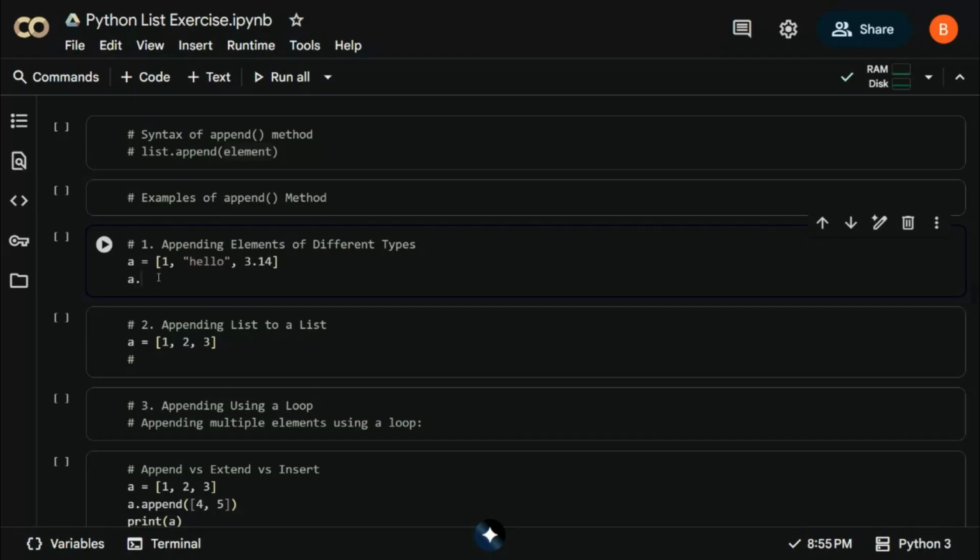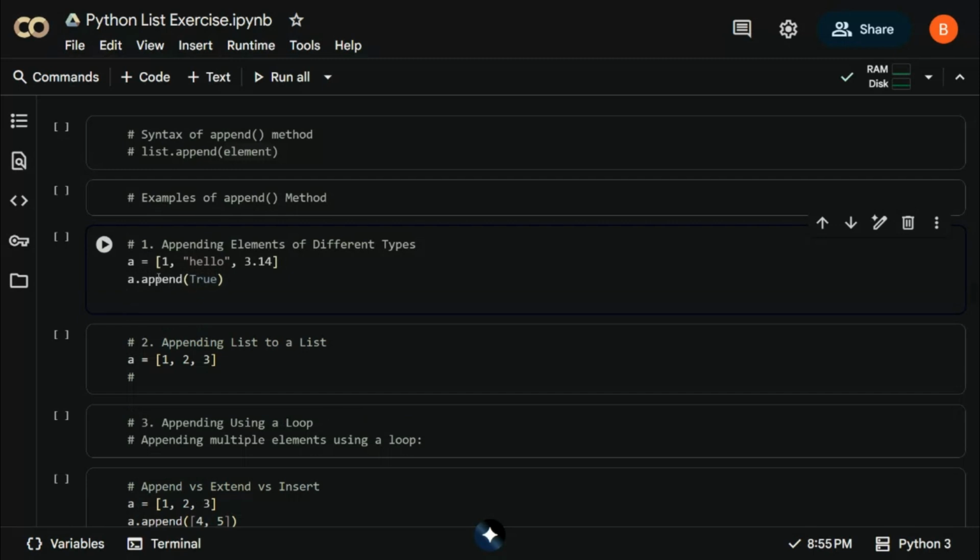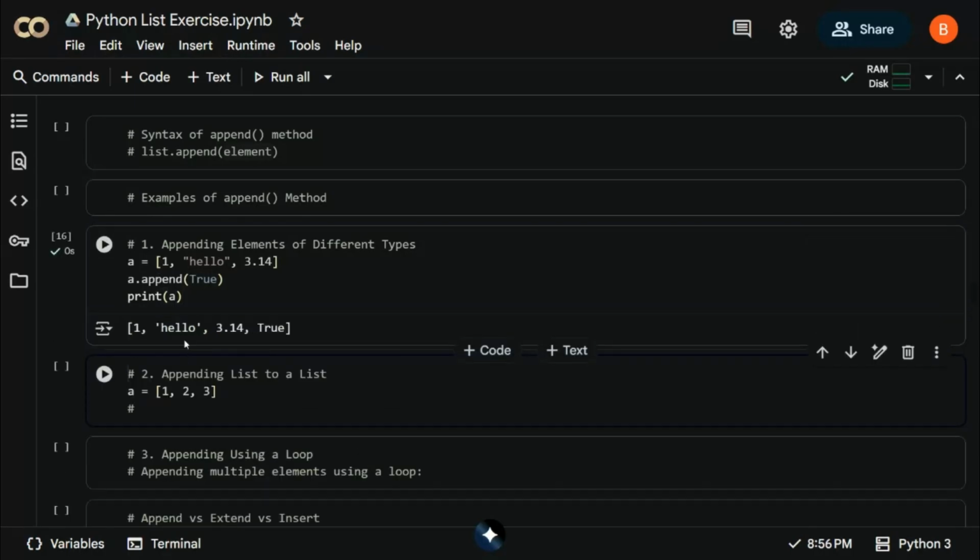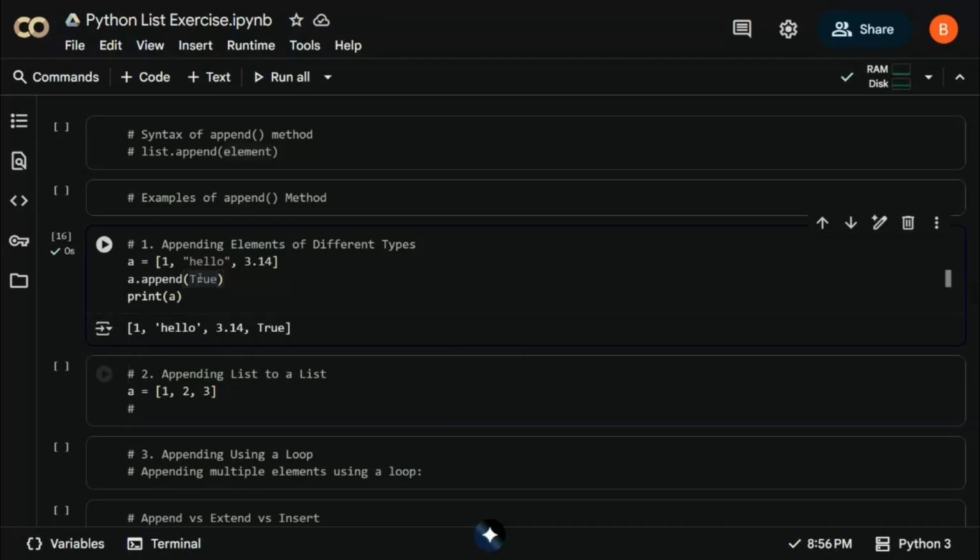Okay, so let's say if I want to append true over here, I will just print it. Okay, so over here in this list, A contains elements of different data types, that is integer, string, and float, and append true adds a boolean true to the end of the list. Okay, so it is allowed.